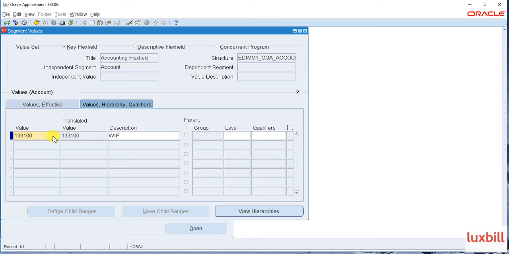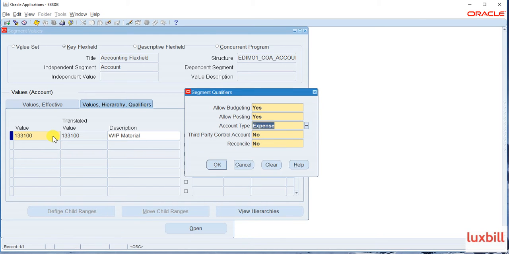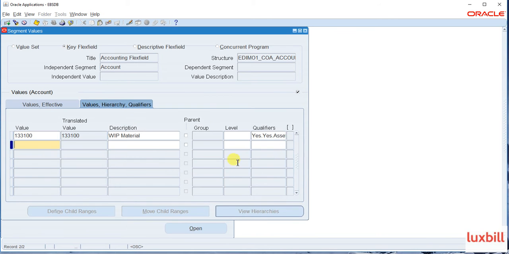I think we had defined another work in progress. We'll call it WIP material. And again, this is an asset account. Save our work. So we're going to check a couple more. We just have to check all the accounts because we need all of these accounts, especially these values, while we're defining, again, like I said, setting up our inventory.